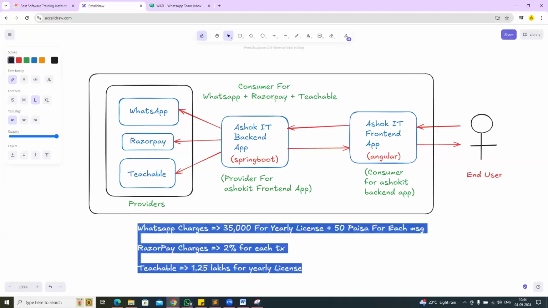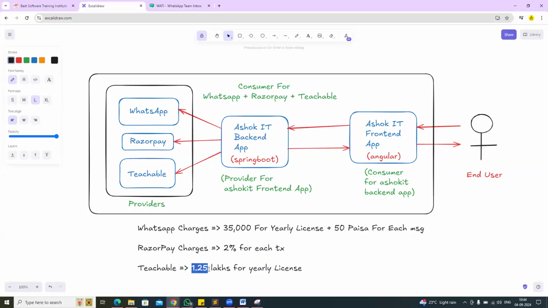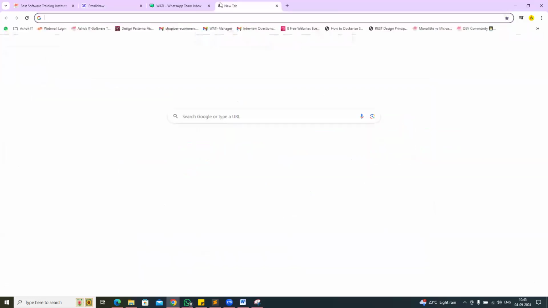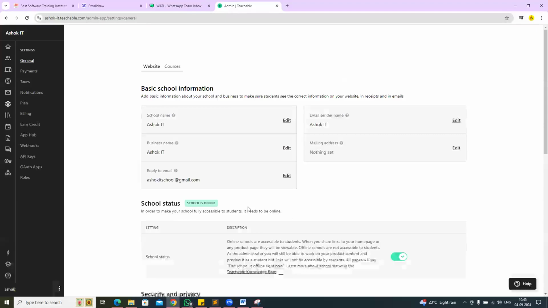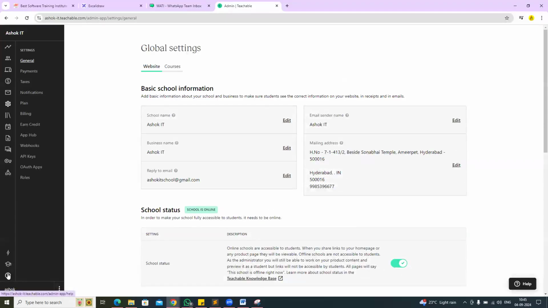And for Teachable, 1.25 lakhs, 1,25,000, I need to pay for the yearly license to save the videos in Teachable. So you are getting the videos access in Teachable, right? To store the videos in Teachable and to give the videos access, we have to pay for the Teachable license. I will show you, this is my Teachable account. So the plan is available. In September, I have to renew my plan. So the yearly license will be available. My plan will be completed by September.